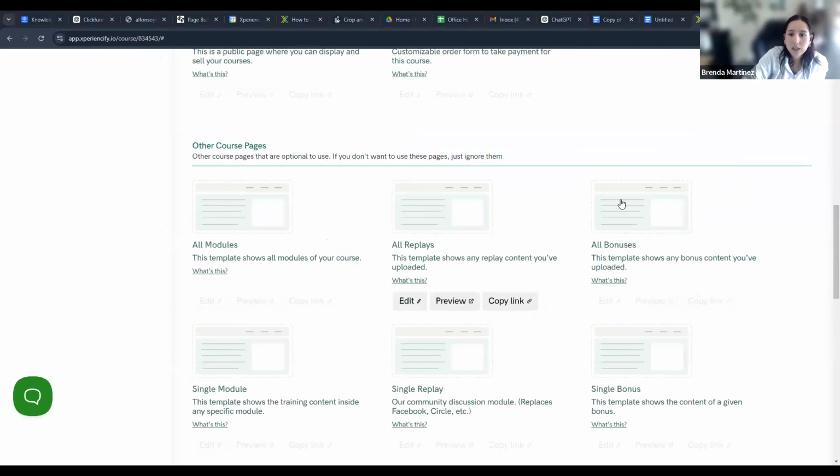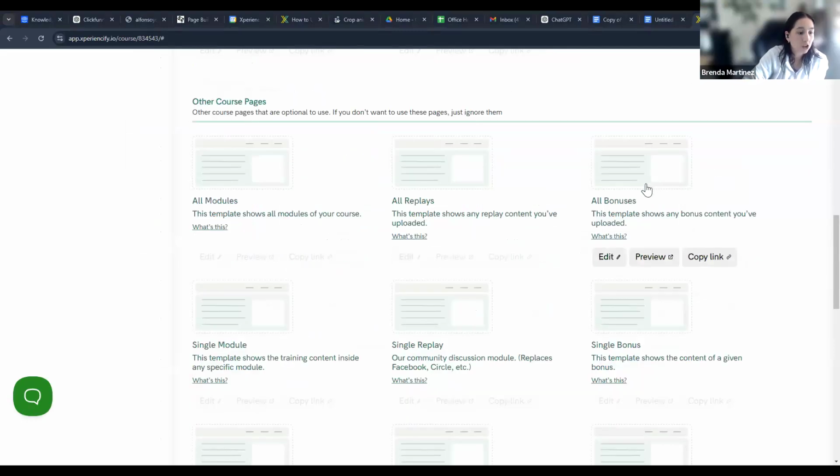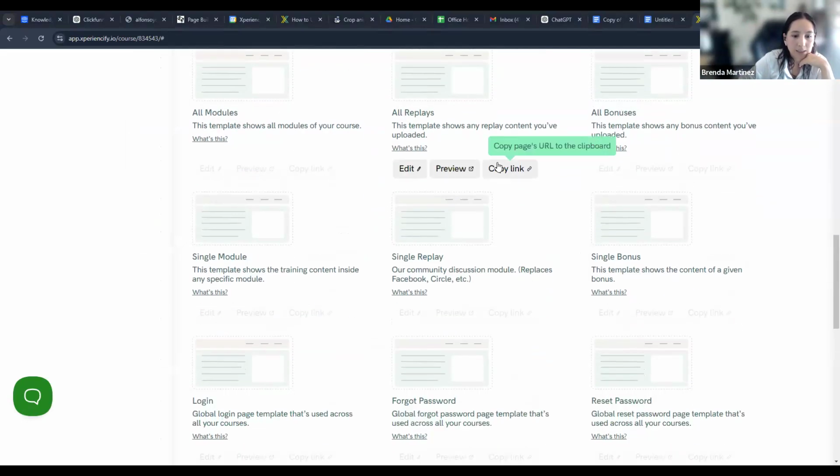Awesome. So here we have the other course pages, and you will see the all bonuses page, which is very important. And you want to include that in the navigation bar if you're going to use bonuses, right? And you probably want to use a tag, so only people who have completed this will be able to see the bonuses. You want to configure that as well.